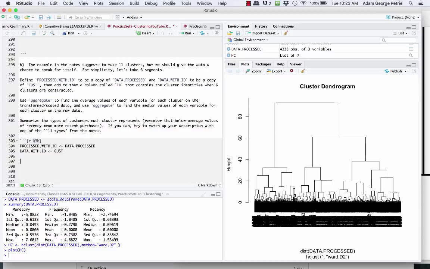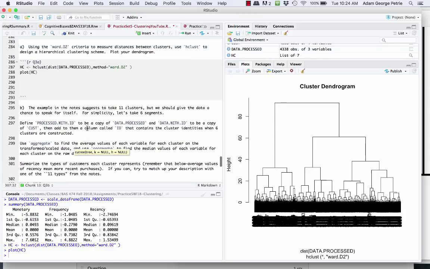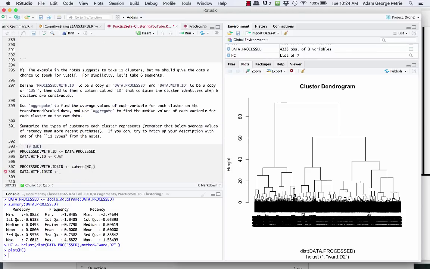And we're going to add a column to them called ID that has the IDs of the clusters. So how do we get that out? Well, that's the cutree command. Cutree. The name of our hierarchical clustering scheme is hc, and we want 6. So it's the same line of code for both here. We'll add in those cluster identities.